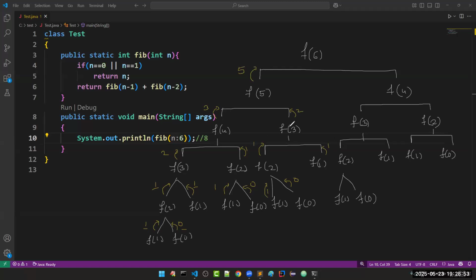Is it making sense? Please confirm. Now here 1, 0, 0 plus 1 is 1. Here 1 plus 1 is 2. Here 1, here 0, so 0 plus 1 is 1. 2 plus 1, 3. So these two will be added. What is the sixth Fibonacci number? 8. Like that we are getting.